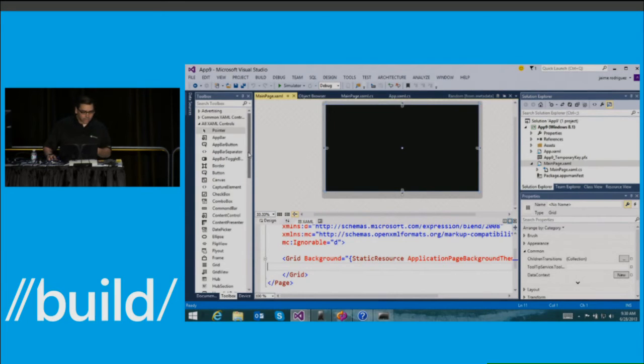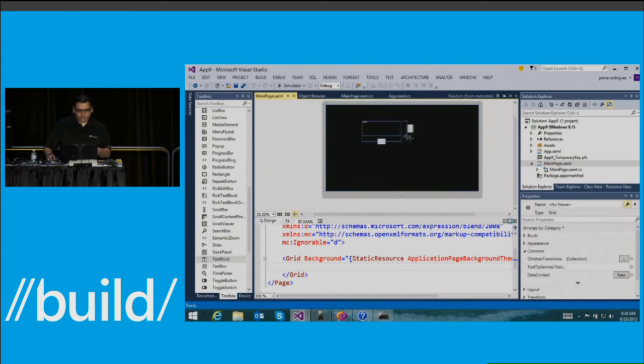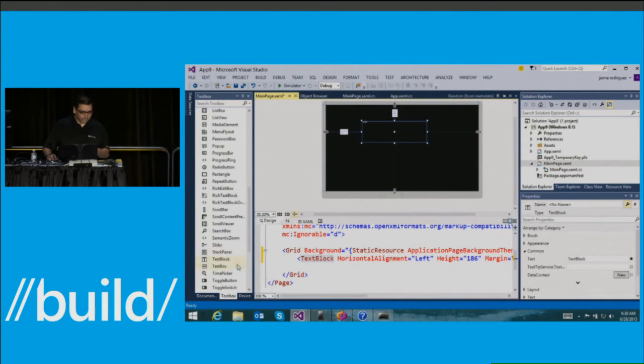So here we're going to do a little random number generator. I'm just going to go here, and I'll drag a text block here. I'm going to make it big so you guys can see it. And I'm going to add a button.